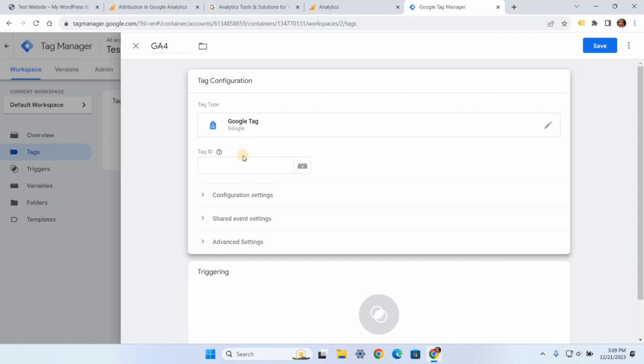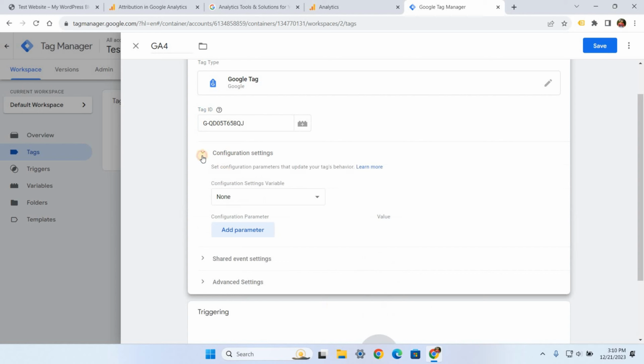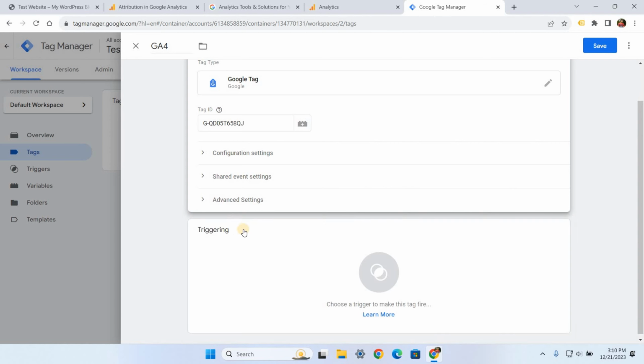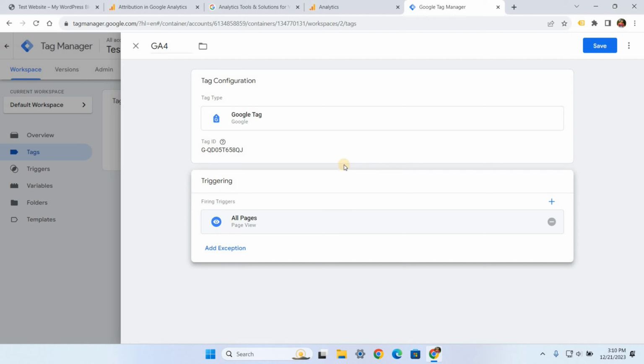For this box, we need to copy and paste the measurement ID. I already copied it, but let me show again how to copy the measurement ID. Alright, you don't need to configure all these settings below for a basic setup. So my recommendation is to leave them alone unless you want an advanced setup. In the second part, we need to create a trigger. Again, click the pencil icon, click all pages. That's it. We can save it.